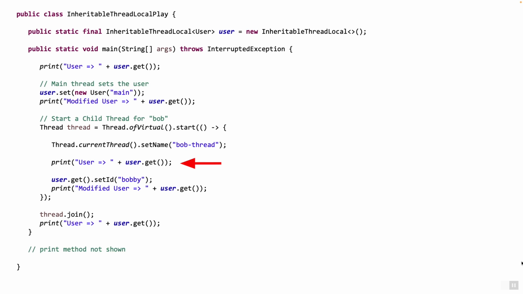So what gets printed out here? Since user is an inheritable thread local, the get method will get user main and not null. Because when Bob thread got created, the user variable got copied over to Bob thread from the main thread. The JVM did that for us. Now at this point, I'm going to set the ID of the user to Bobby from main. Note that I'm changing the user object itself and not setting the user thread local variable. So what gets printed in the next line is user Bobby. That's as expected.